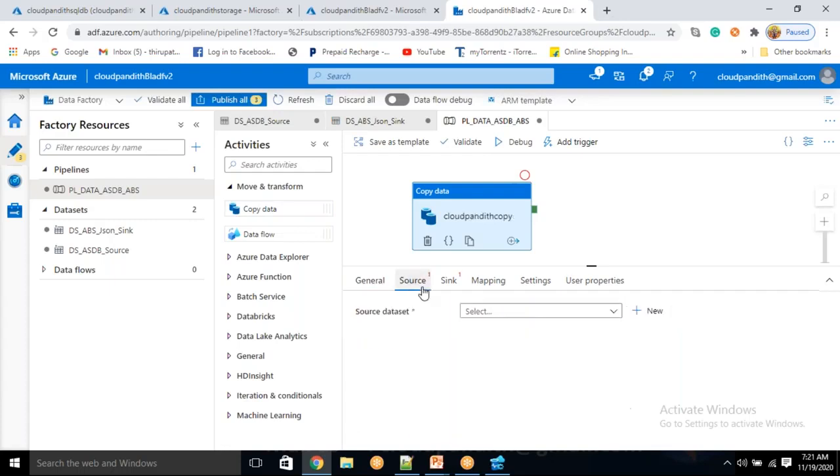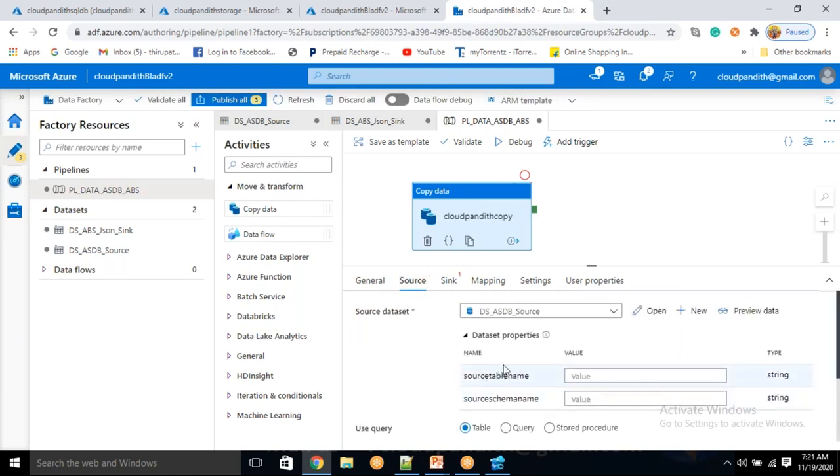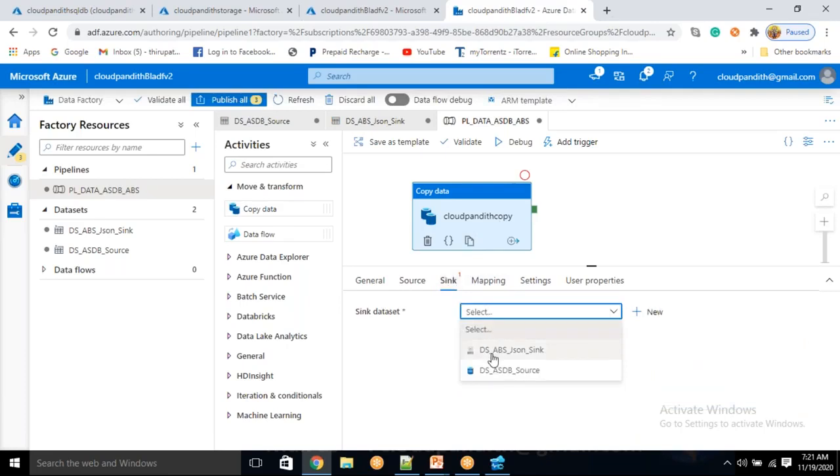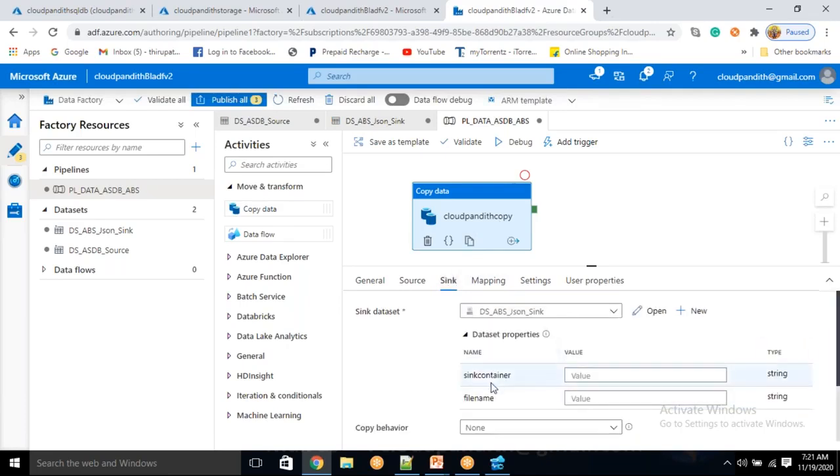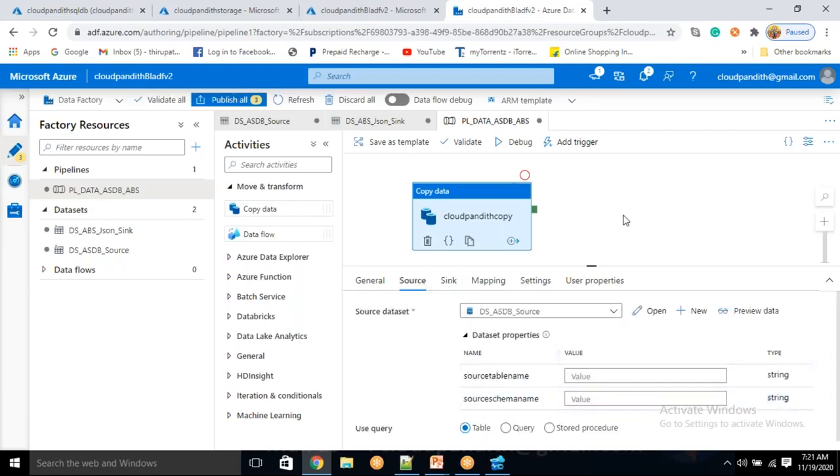Okay, now come to source. Your source is this. See, when you select this, two dataset parameters will be displayed here to receive the values. In the same way, for sink, dataset parameters will be displayed here. You can see how you will pass these four values. I will pass the values from the pipeline parameters.